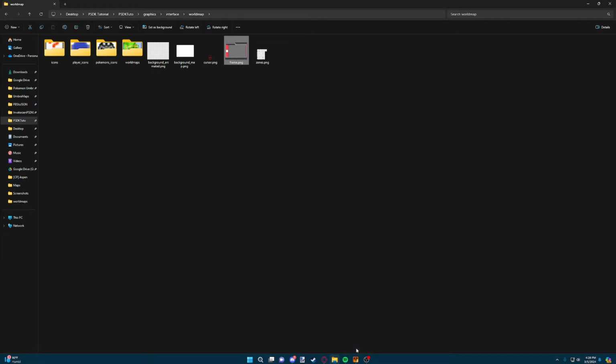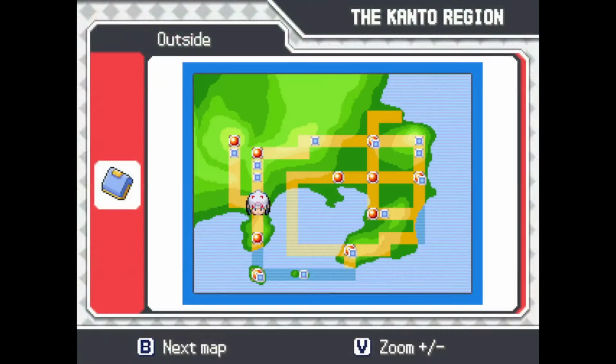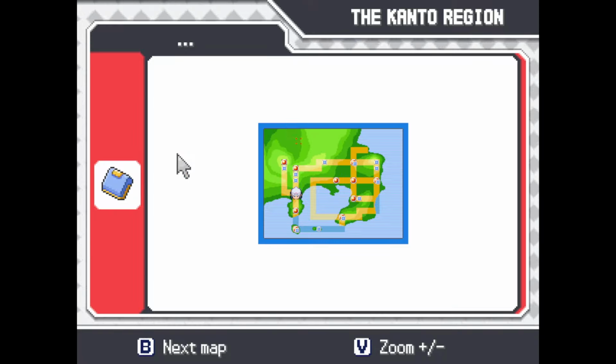So I guess I should show you how it looks in default PSDK. So by default, your region map is going to have this little border, this frame and everything. However, if it's too small, it will be fine. It'll fit in this map totally normal as expected.